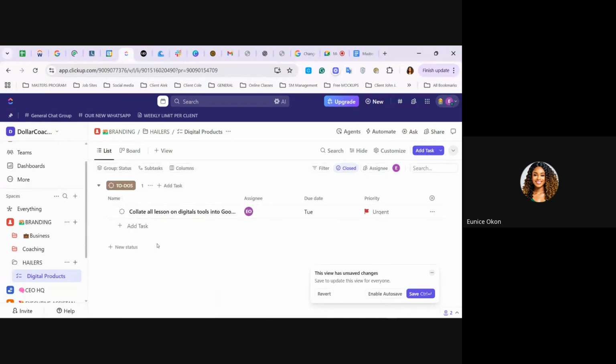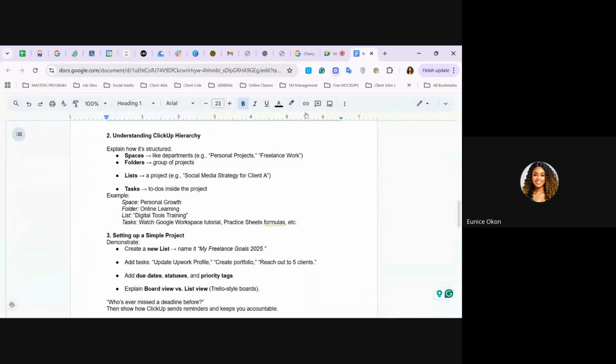Okay, to create a space, inside the space to create a folder, inside the folder to create a list, and inside the list to create a task. So this is how well you could get your ClickUp to work for you like a masterpiece. All right.